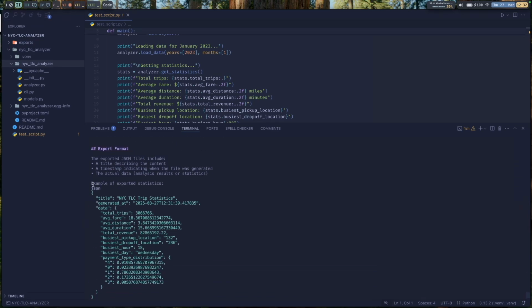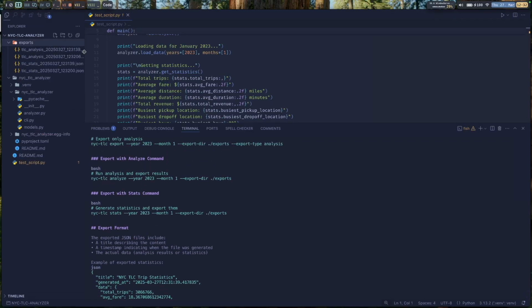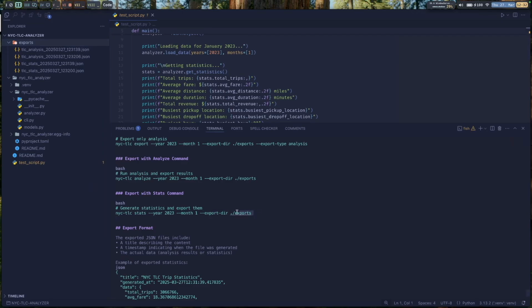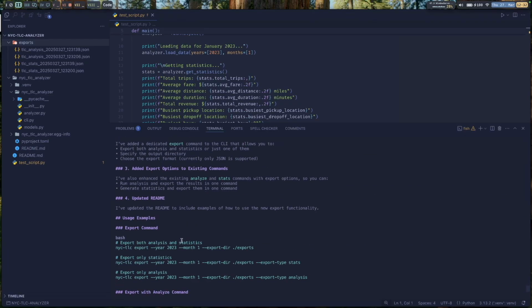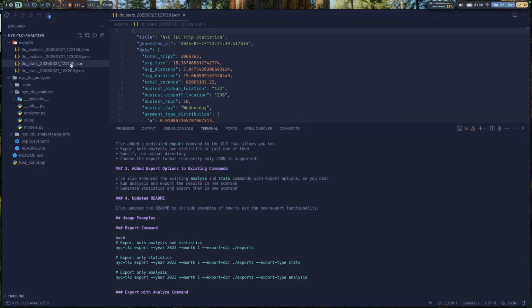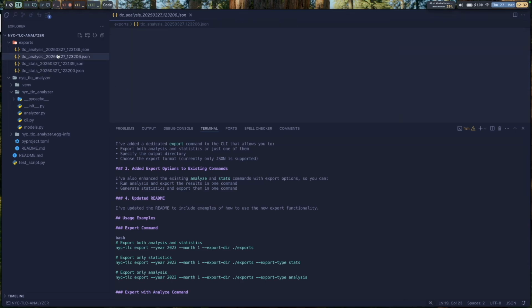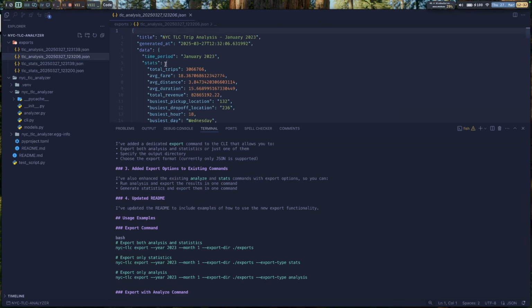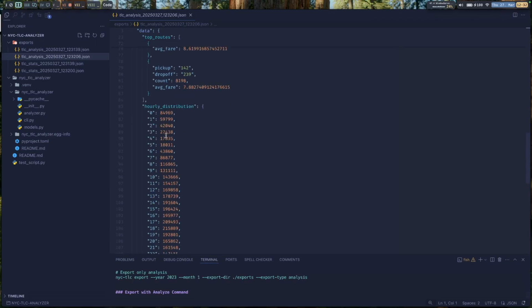Let's see here. We have a sample here. Is it in exports? I'm assuming yeah. Export dir is in exports. So the fact that it actually tries to execute it is pretty good. We have the timestamp on here. We have stats: generated time, data, total trips, payment type distribution. Good. Analysis. Let's see here. Trip routes, it's all JSON parsable.